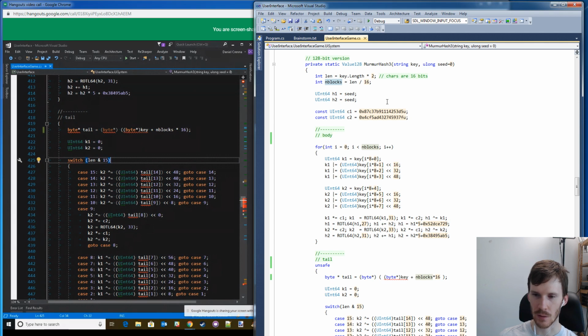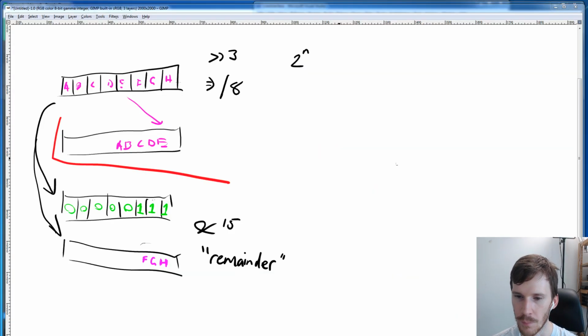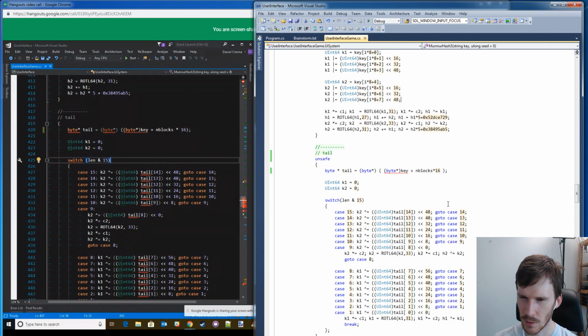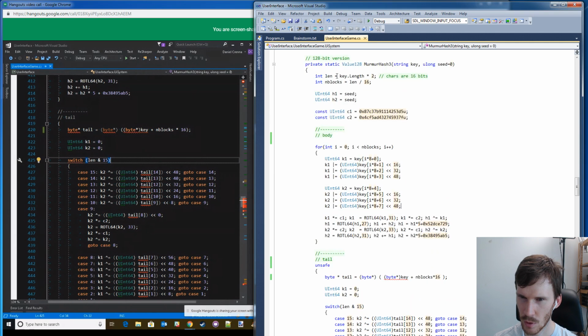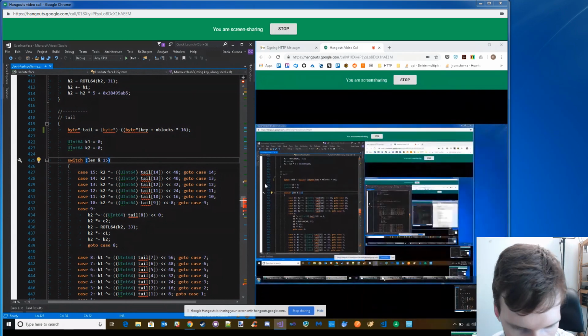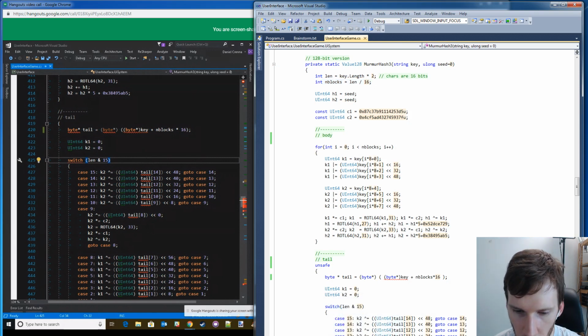Have I made a mistake here? I don't think so. 16. Have I made a mistake? I don't think so. I think I may have made just a maths error. So this is multiplied by 16. This is 16. Maybe I just made a maths error.